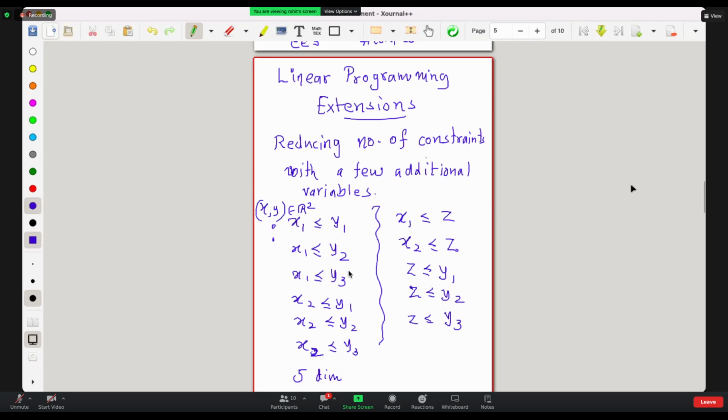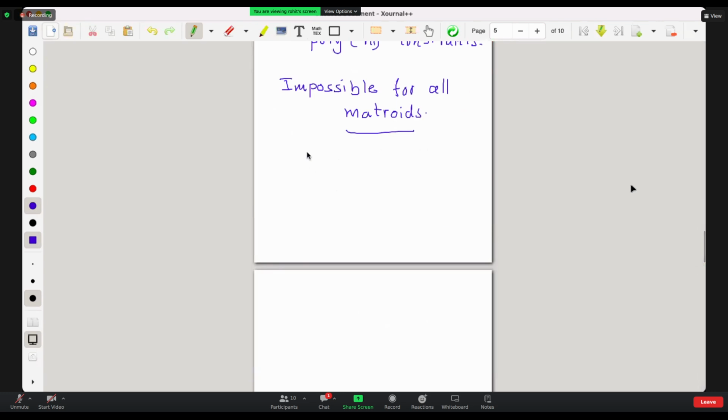Similarly, here I'm working in six dimensions, so I have six variables: x1, x2, y1, y2, y3, z. So I increase the number of variables and I reduce the number of constraints. There is a very cool geometric object which shows this. If we consider a pyramid where the two triangular faces are not parallel to each other.